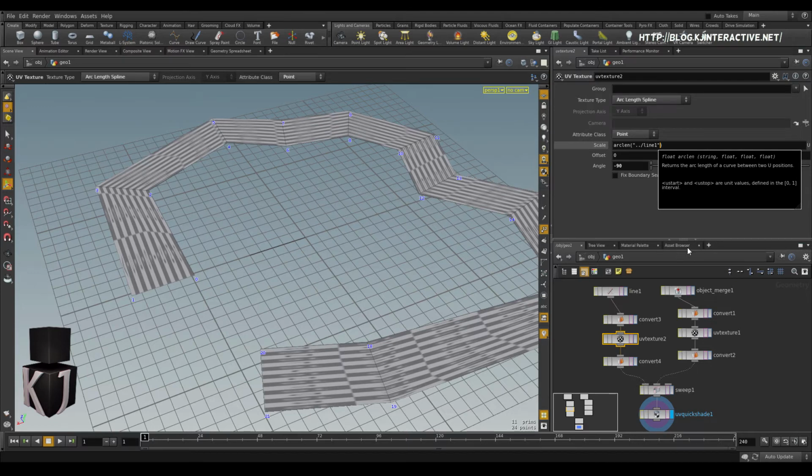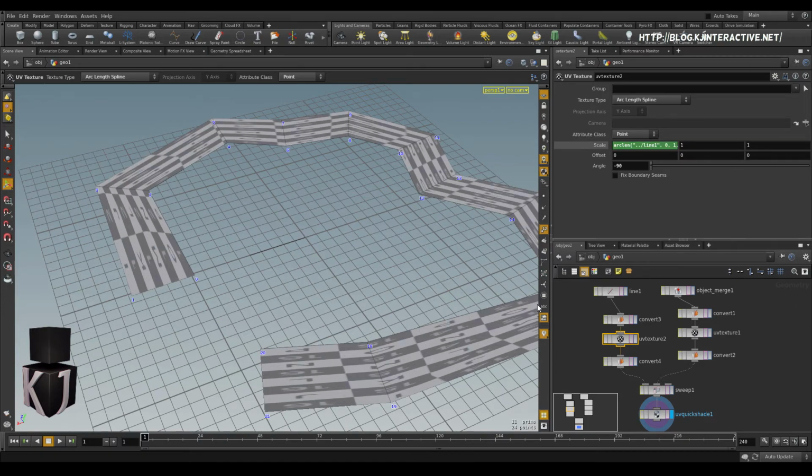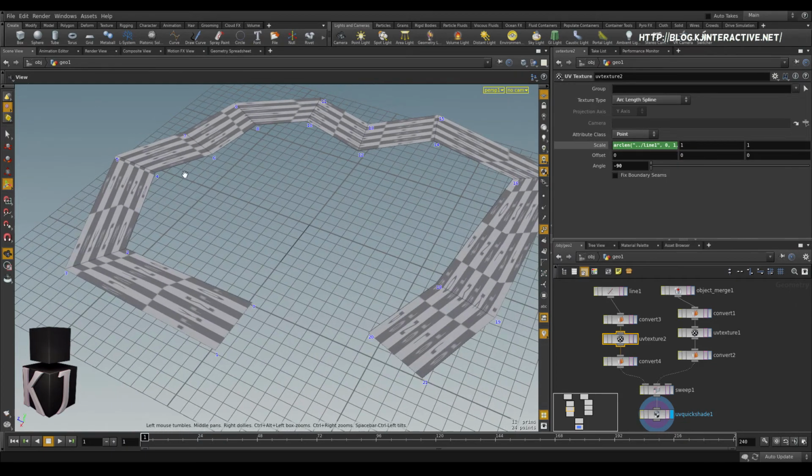You can see here, it returns the arc length of a curve between two U positions. So the next thing we will need are the start position, which will be 0, and the next will be 1. So we got the entire length. The last thing we input is just a primitive number, and since it's a single line, that's gonna be 0. And you can see it once it jumped.